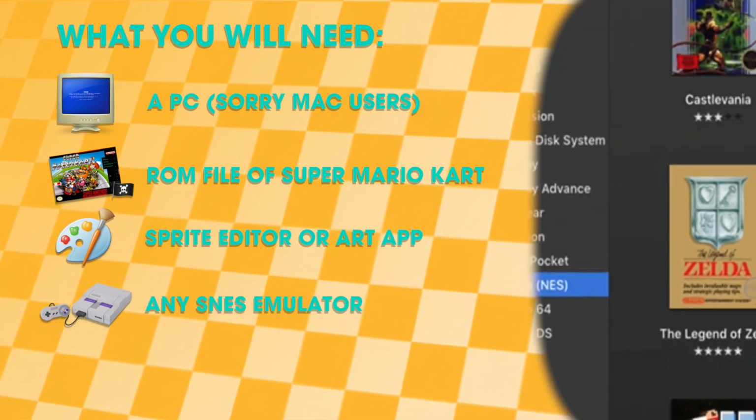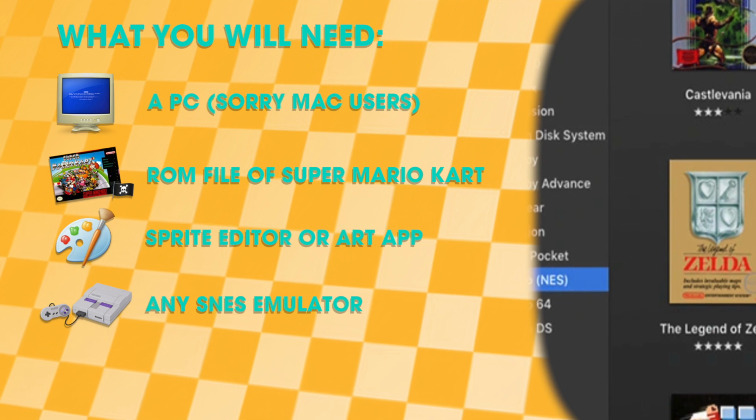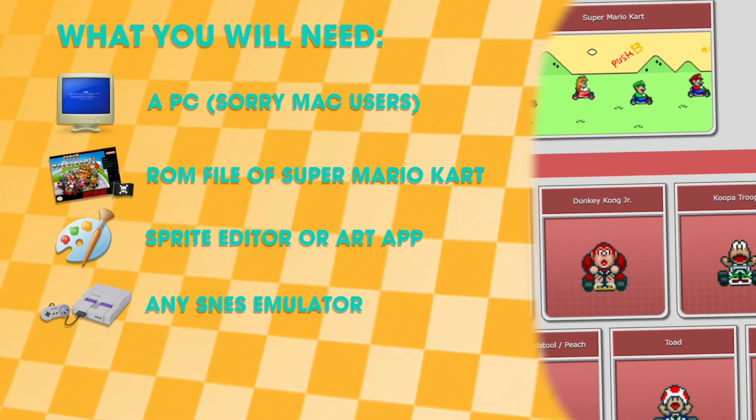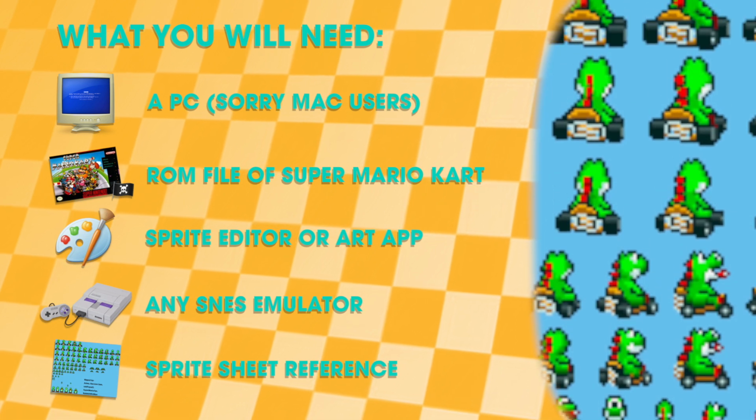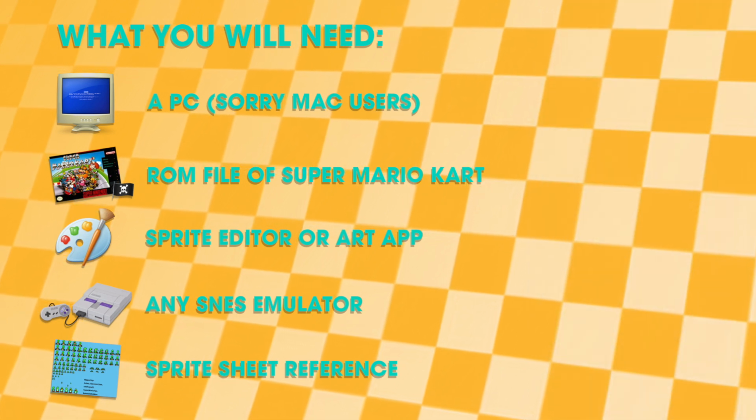You'll need an SNES emulator, of course, to actually play the game. If you want a good reference of what you'll be creating, you can go to the Spriters Resource and download a sprite sheet of the Super Mario Kart drivers. This is going to work really well as a template for us.